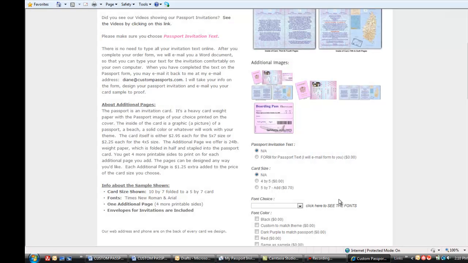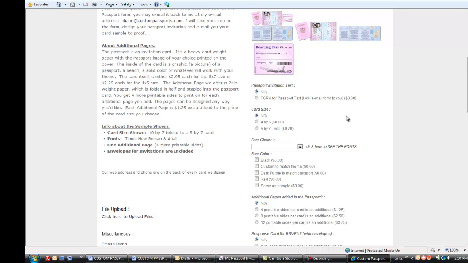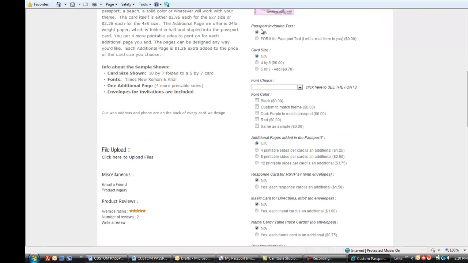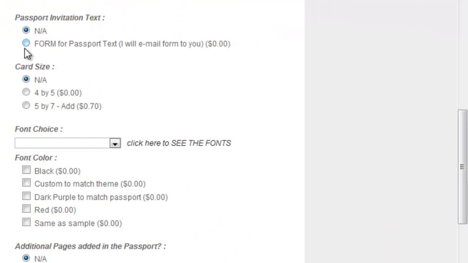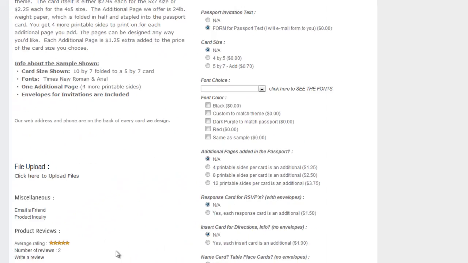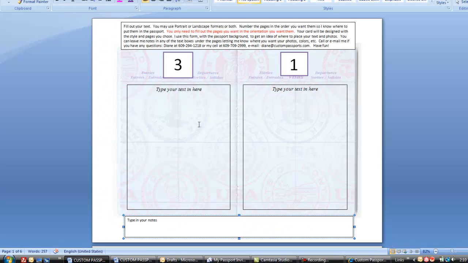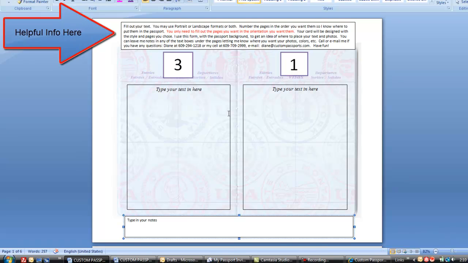Close the window. Okay, so the first thing we do is we click on Passport Invitation Text. This is going to send you a form. I will send you the form actually for the passport text, and this is what you're going to get. This is a Word document. If you have a Mac, it might be a little difficult unless you can save it as a doc file, but then we have other ways you can get your information to us if you have problems with that.